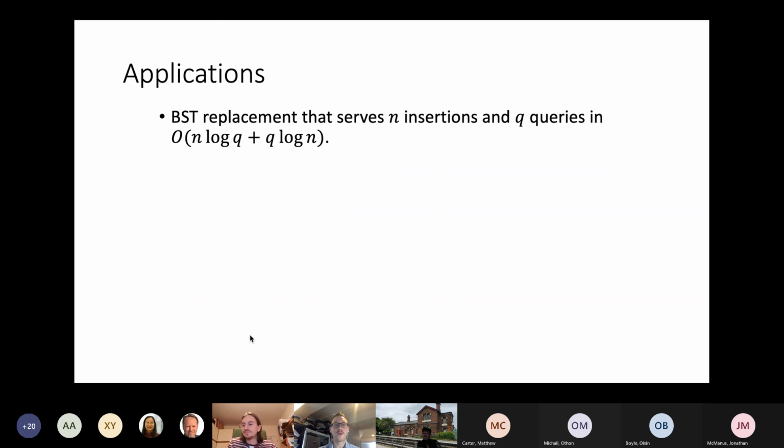Okay, so now I can talk about some of these applications, which I think are quite interesting when you start to beat the behavior of binary search trees in a tangible way. So what we can do is serve n insertions and q queries in O of n log q plus q log n time. Again, this is similar to the deferred data structuring literature, but the difference here is that we have completely decoupled the insertion and query operations. And so I don't need to start on an initial set of elements. I can just serve any n insertions and q queries in this same time complexity.